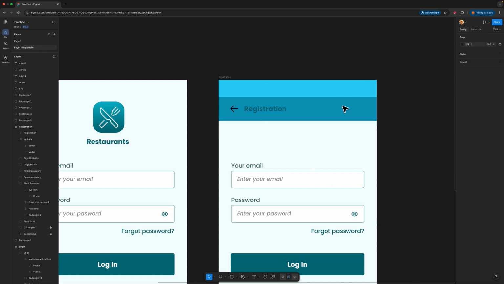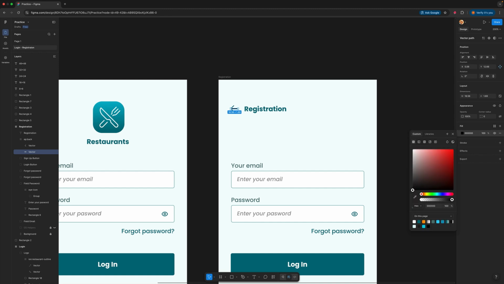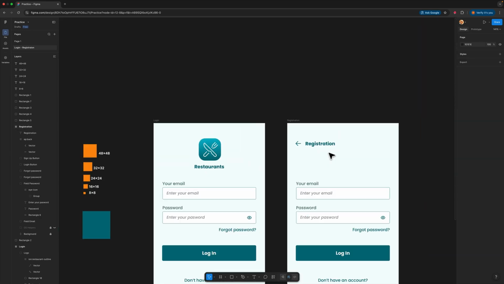and I'll just go to the OS helpers and I will hide them again. And also you can just double click on the arrow, go up to the vector, under the fill I will change it again to the primary color, even the line of the arrow and the other section of the arrow. Now you can see it is all that primary color.